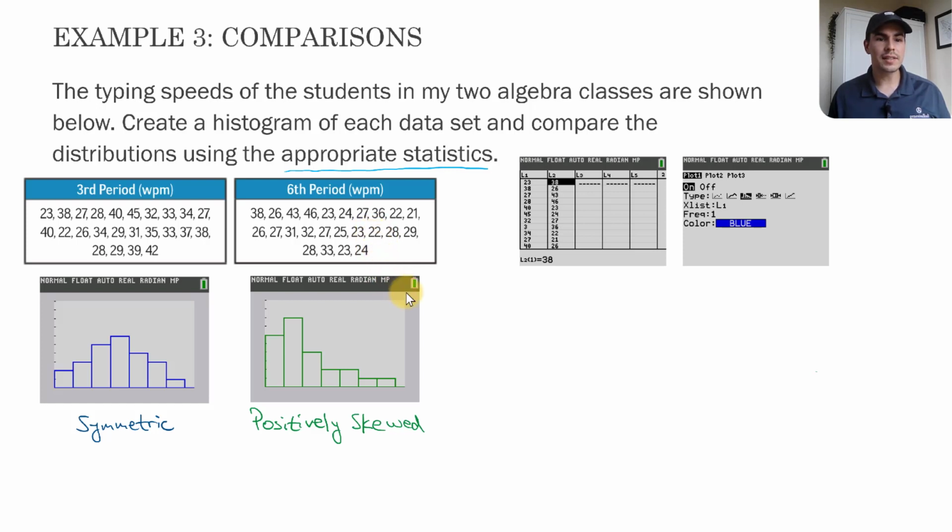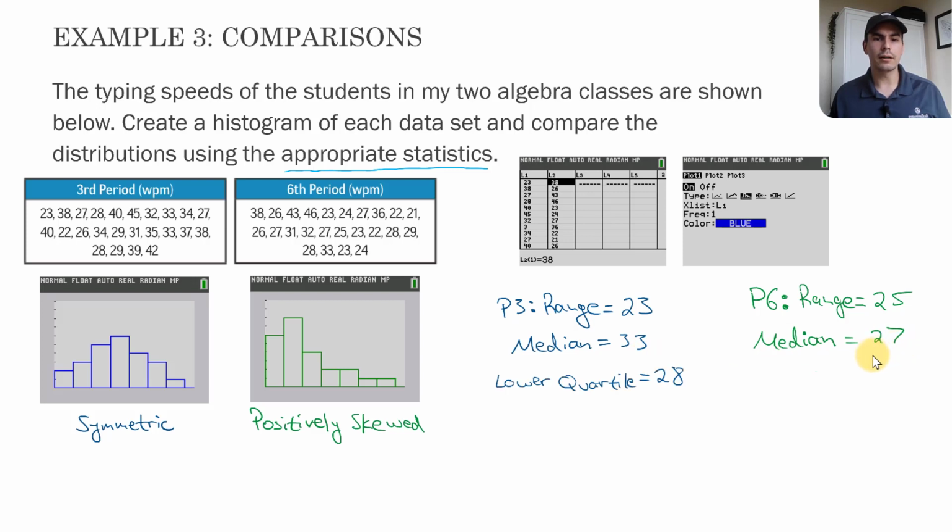Okay, so since this is positively skewed, I'm going to go ahead and use the 5-number summary in order to compare these two. So for period 3, I've got a range of 23. For period 6, a range of 25. I've got a median of 33 and a median of 27. And my lower quartile for period 3 is actually 28.